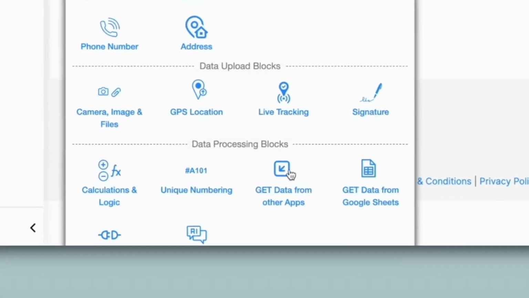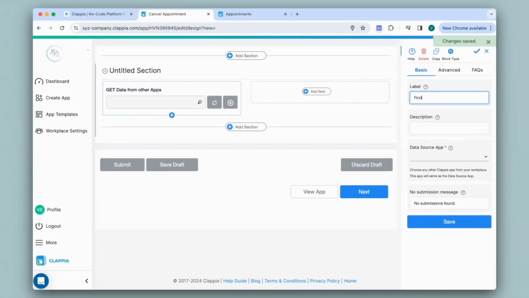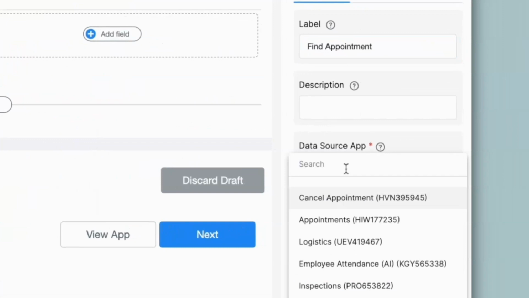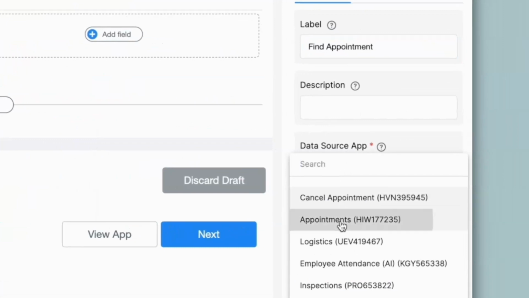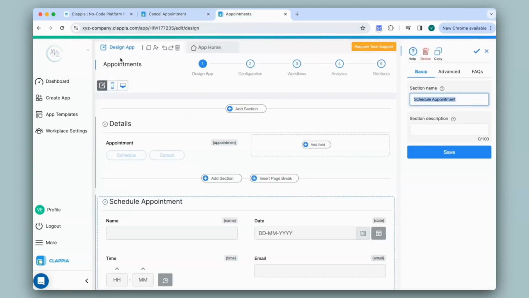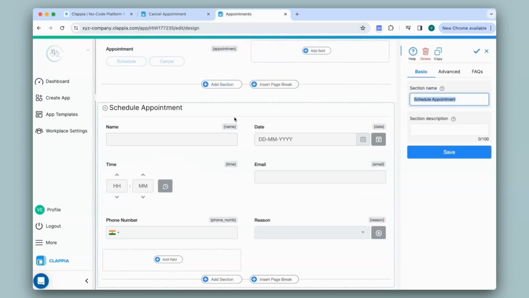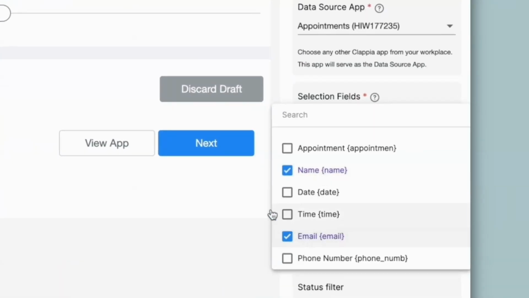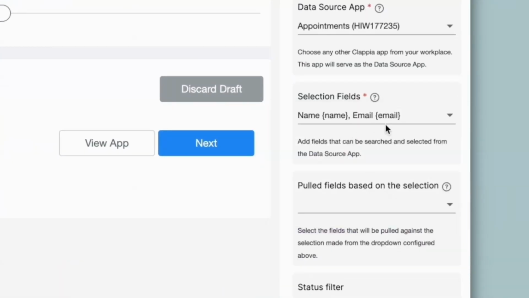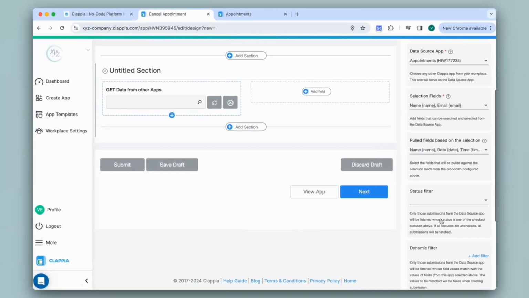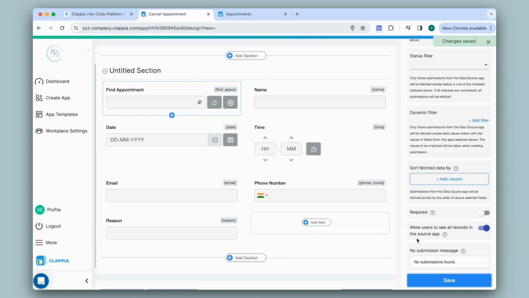So I had used the get data from other apps, and on the right panel, first I'll give a label name, I'll leave the description blank, and pull submissions from the appointments app. Under selection fields, I will choose the fields from this appointments app for someone to search the submissions with. So it could be with name and maybe email. And based on the search, I will pull up the fields from the appointments app. I'll save this and all the fields automatically appear.